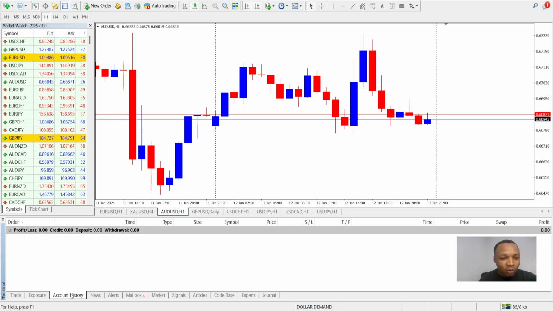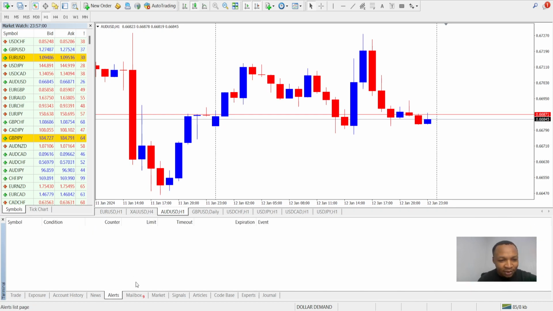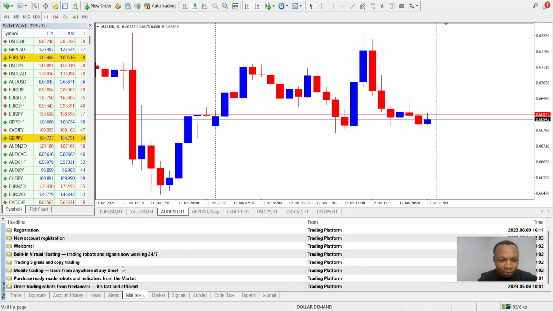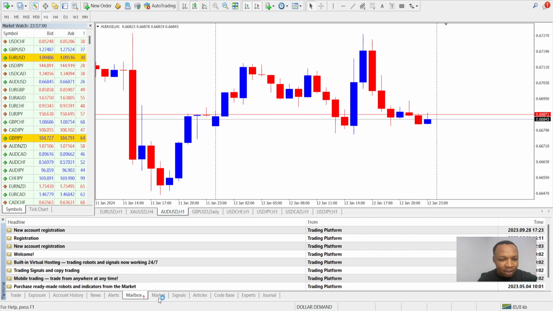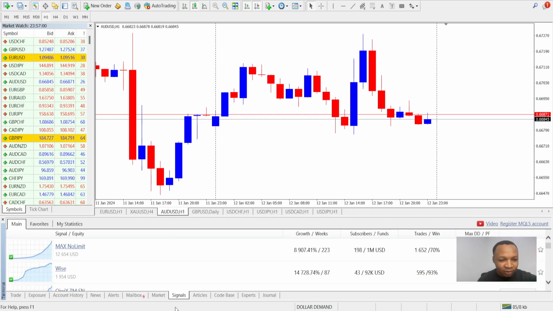Okay. Then the next one we have is account history. This is going to show you the history of the trades that you've taken, and all this I've already explained just now. This is for news releases. This is for alerts, if you have any alerts that are set in your chart. This is for your mailbox. All right. This is the market. Okay, there's not so much going on in these areas, but the first three are usually where so much goes on.